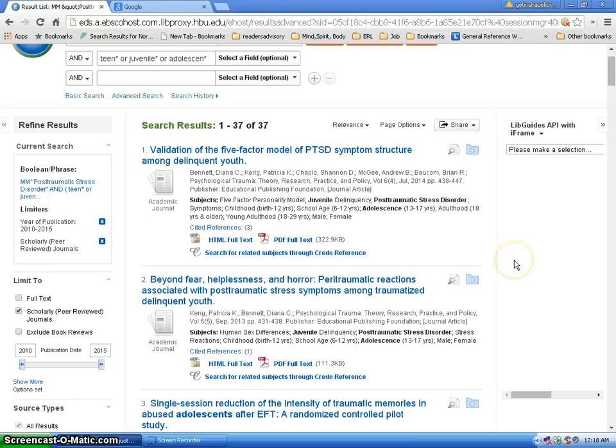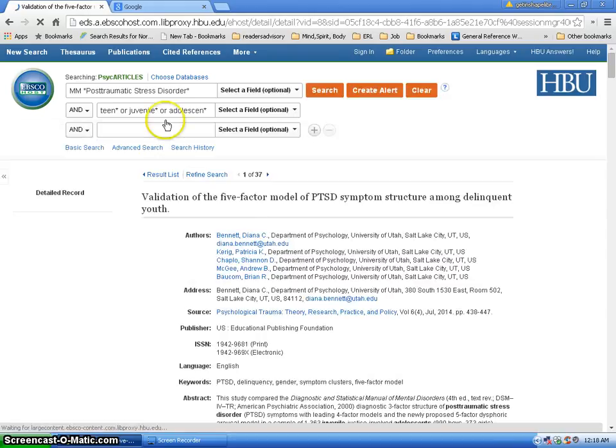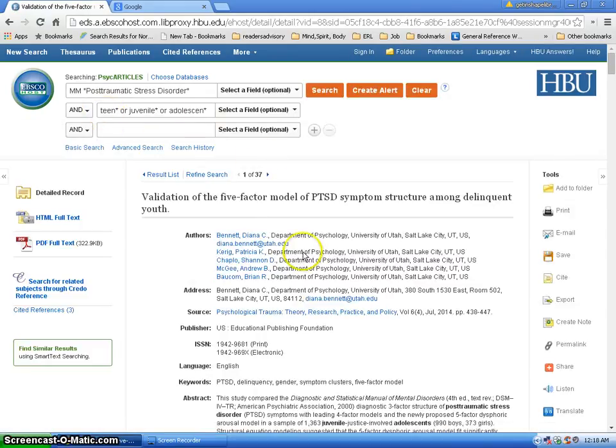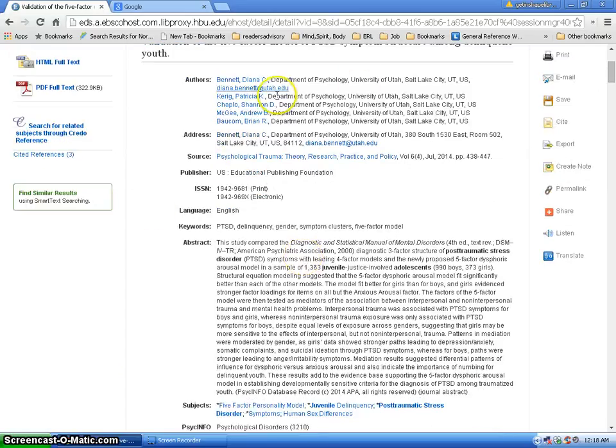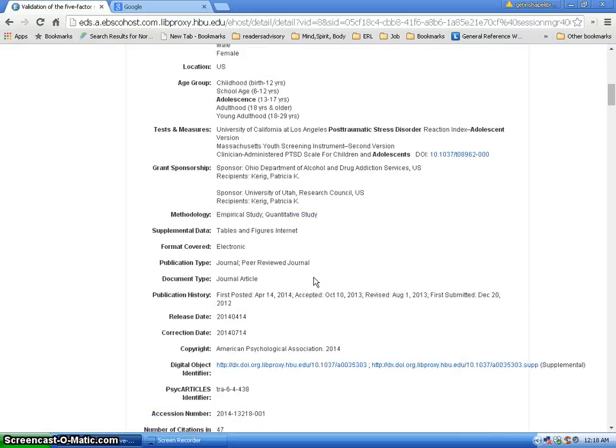I wanted to point out to you that when you leave your searches set, like for example these terms set at select a field, this is telling the database to look in the record for each article for these terms, teen, juveniles, adolescents, and it's searching everywhere in all of these areas for those terms for that age group.